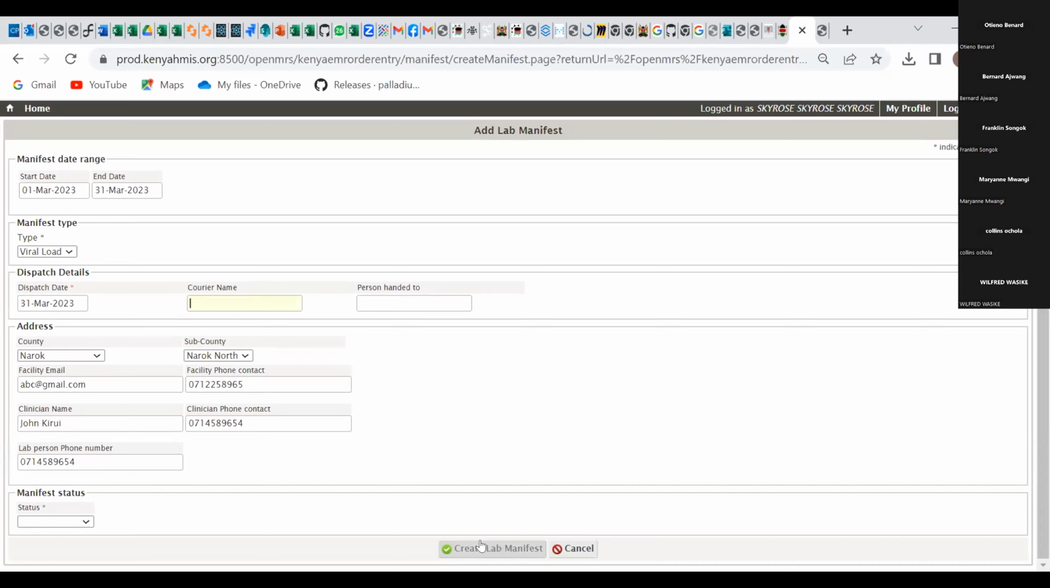Then the courier name, maybe we usually use a particular rider. We can call them Marcos riders.